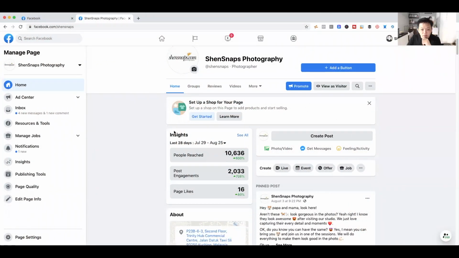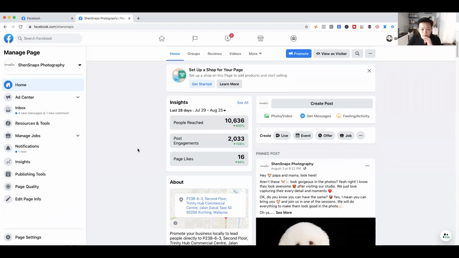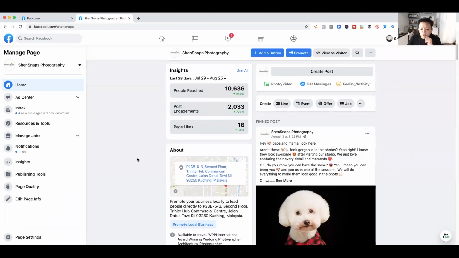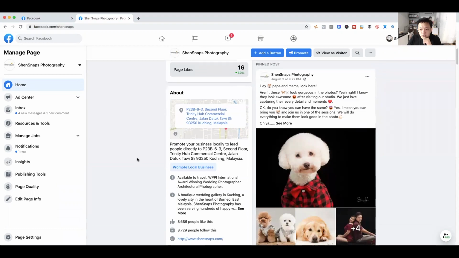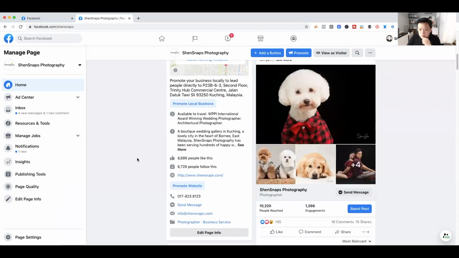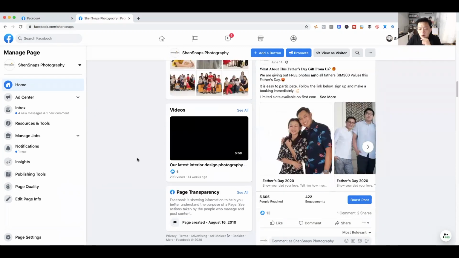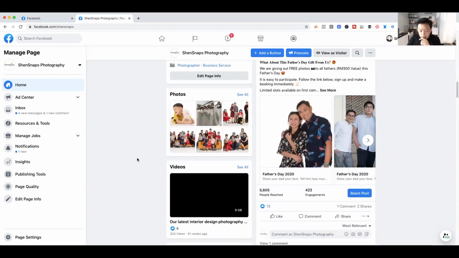So this is one of the Facebook pages I'm managing. This is one of my pages as well. For example, if you look at some of these posts here, I've posted for quite some time, and these are some of my campaigns. A lot of people, when they start boosting, when they start trying Facebook ads advertisement, will always look at this thing.